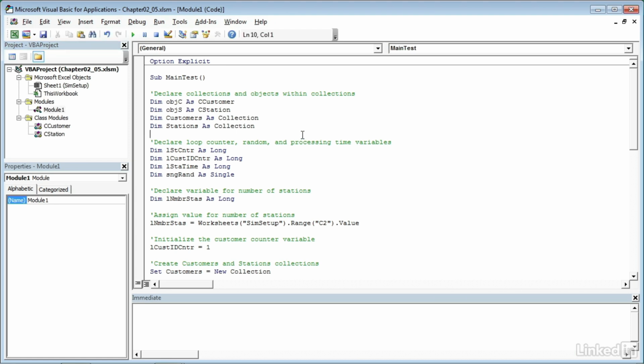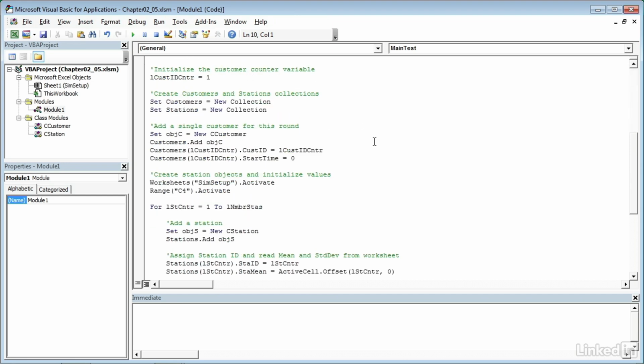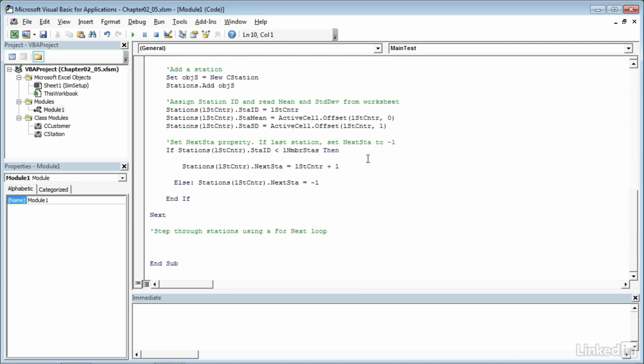But we're here now, and what I want to do is to generate random processing times for each of the 3 stations that are used in this simulation. So I will scroll down through the code that we created earlier in this chapter until I find at the very bottom step through stations using a for next loop.